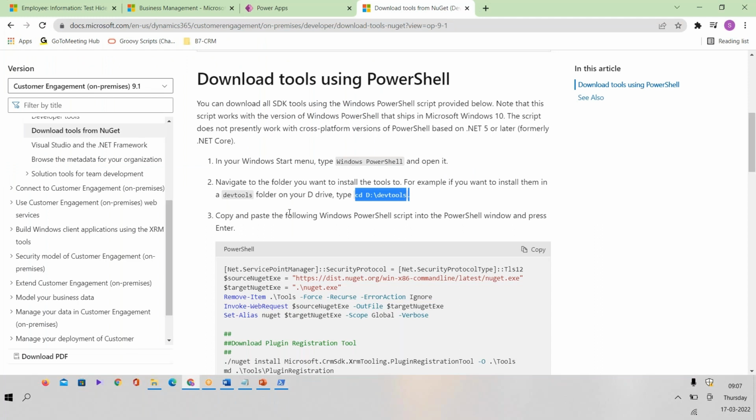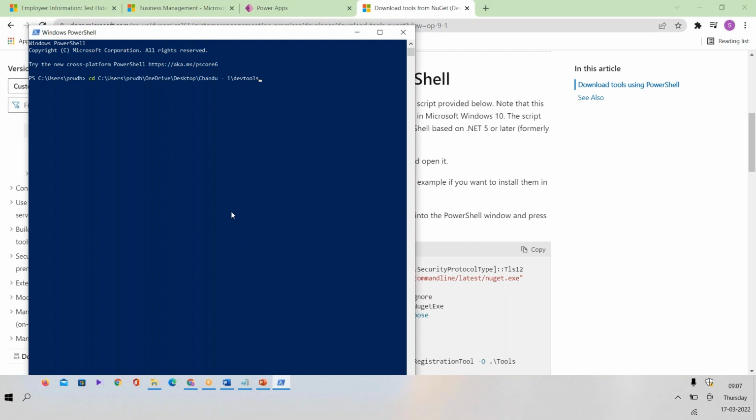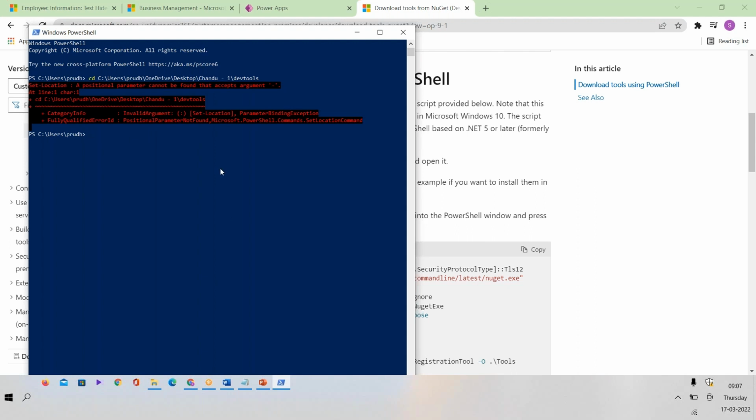In PowerShell, where you have it open, copy and paste the following PowerShell script. So first navigate to the folder where you want the tools. For example, if you want to install them in the DevTools folder on your D drive, type cd space DevTools. Okay, now type here cd space this path and press enter. So it is not able to find this path. Then where might the mistake be? A positional parameter cannot be found that accepts the argument. See, users, DevTools.